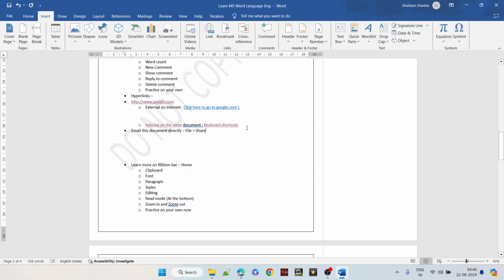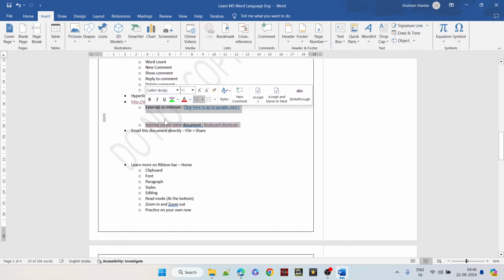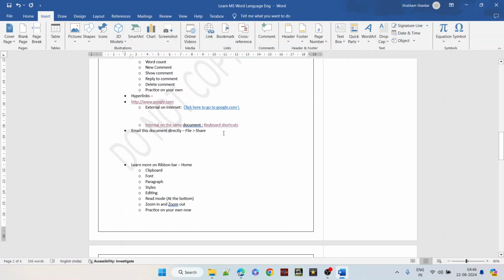Okay, so this is how hyperlinks are important. So two ways: one is external, in which you are able to add a website or a hyperlink onto your Word file, and the second one is internal, in which you can traverse from one page to another or one section to another using an internal hyperlink. Practice this a couple of times and you will be able to get it.